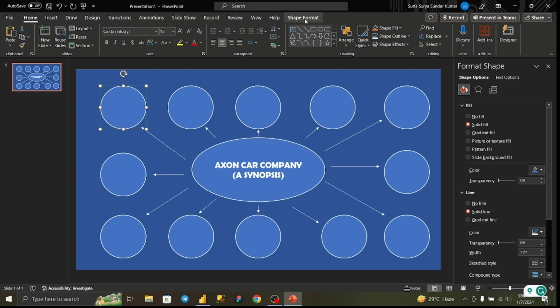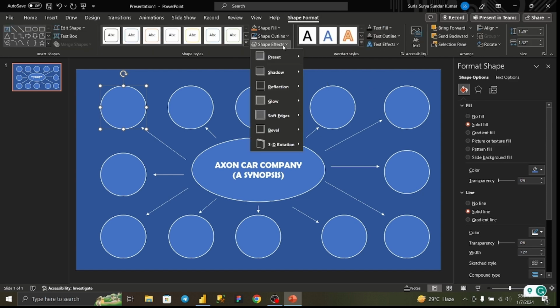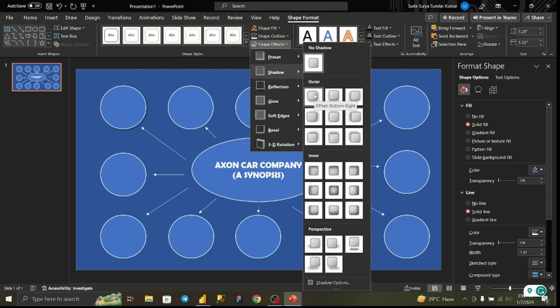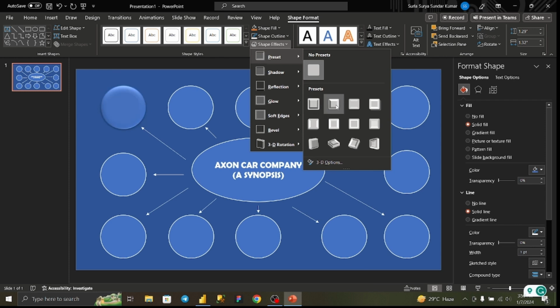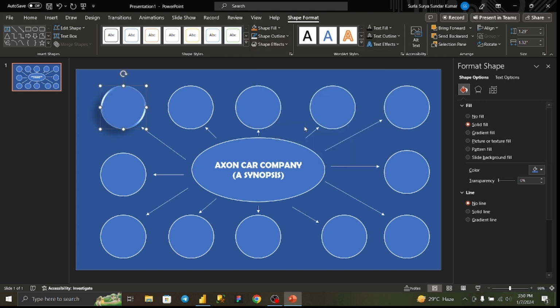Click on the shape, go to Shape Format, click on Shape Effects. So I want to create some shadow here. See, these are some of the effects. Preset. See, this effect was really cool, right? It was appearing like a small button. These kind of things also will be a good choice if you like them.